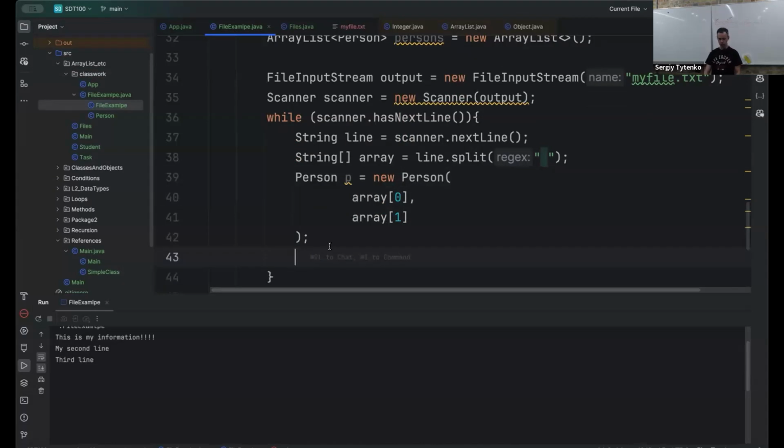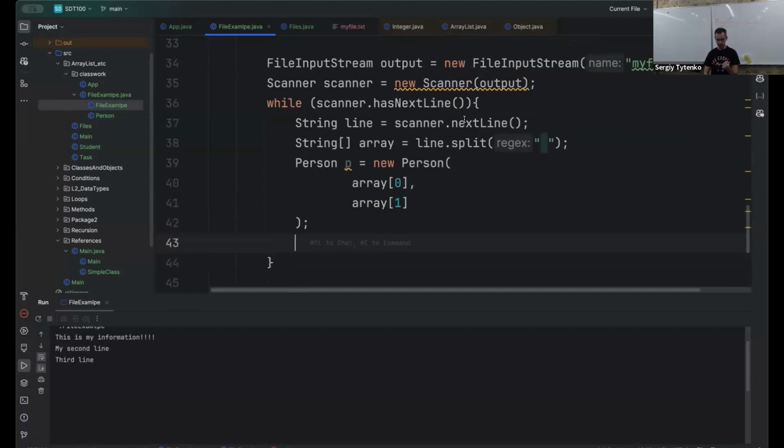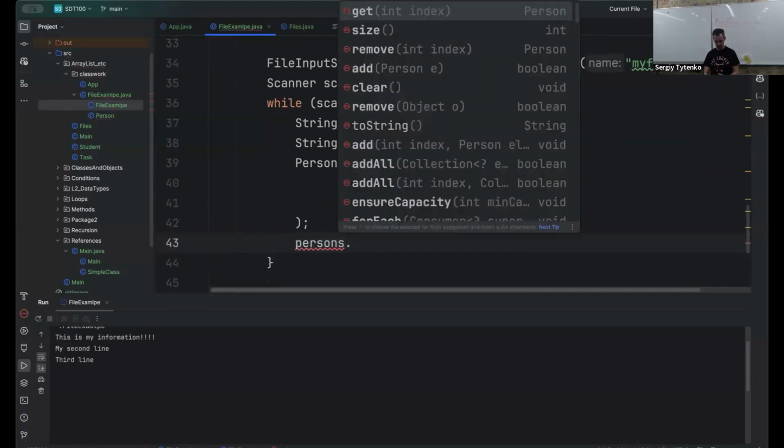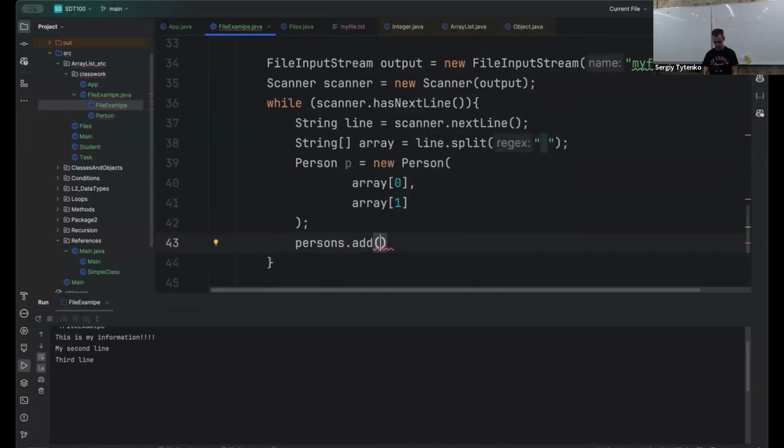Okay, so, and then what I want to do? I have collection of objects. What should I do now? I have this collection, persons. I read my file. I get first person. What next? Adds a person to ArrayList. Persons. Add. And I add my new P person.